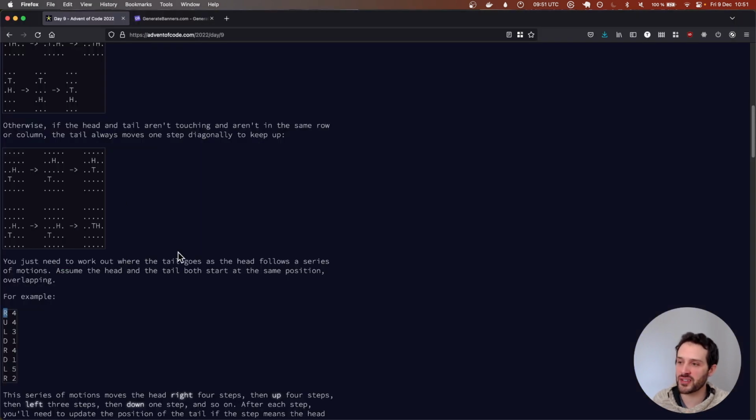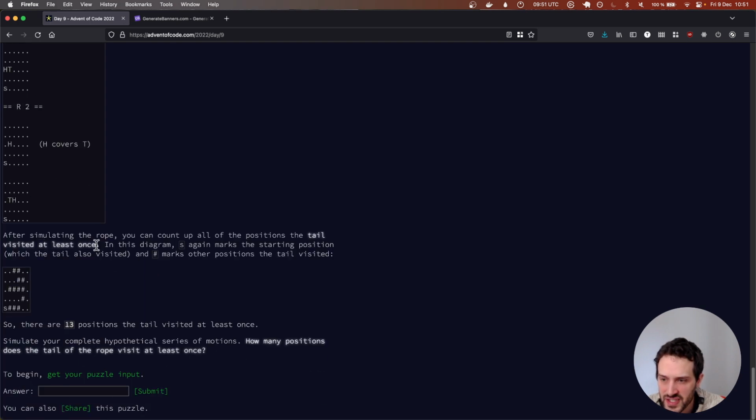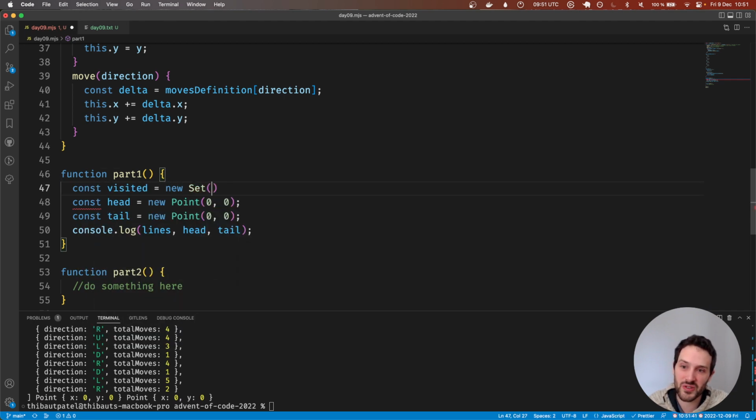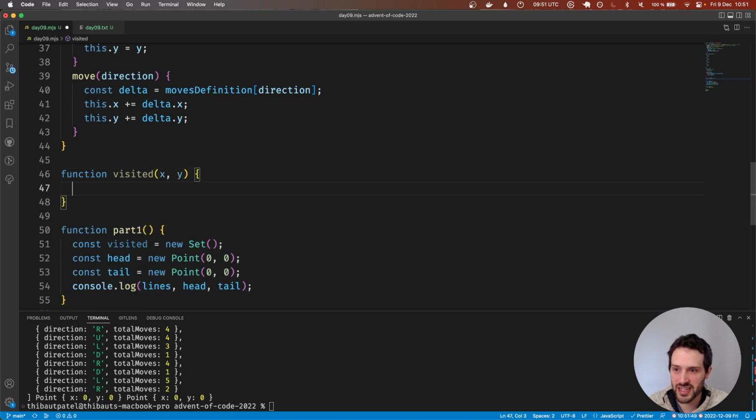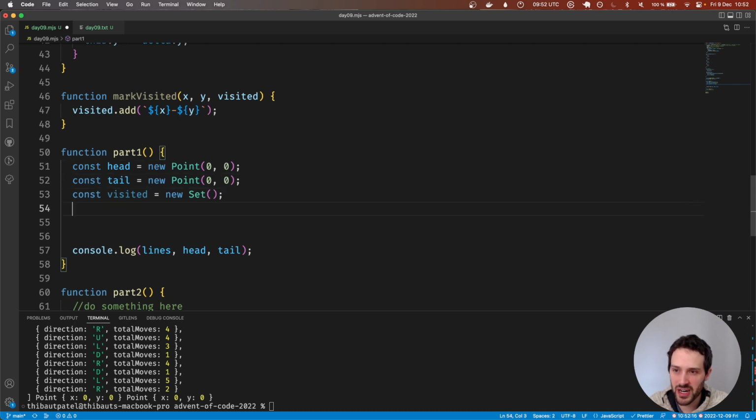Now, one thing that we have done in the past days, we want the list of the number of visited nodes, if I'm correct. Visited at least one. So we already have a trick for that. We have a new set like that, and we say a function markVisited x, y, and the visited set. So we can say visited.add x dash y. Basically here we initialize everything and we mark visited 0 0.